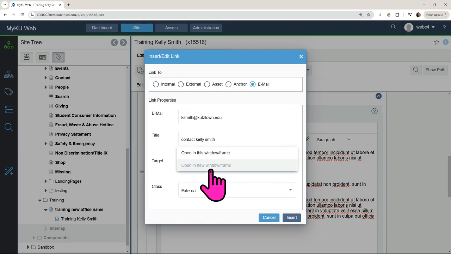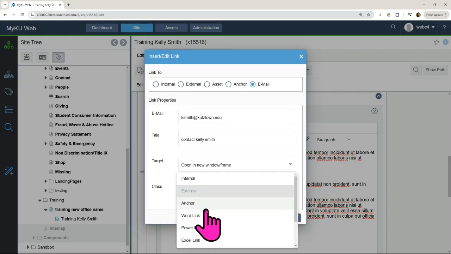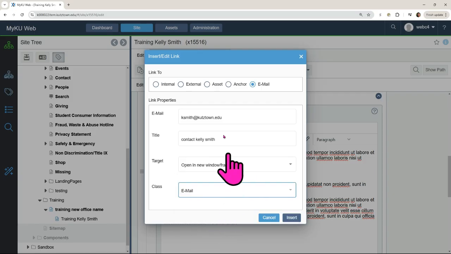Target here, we're going to make sure that is a new window, or new tab, since it will open up the user's email software. And then class, we will define that as an email down here, all the way at the bottom.